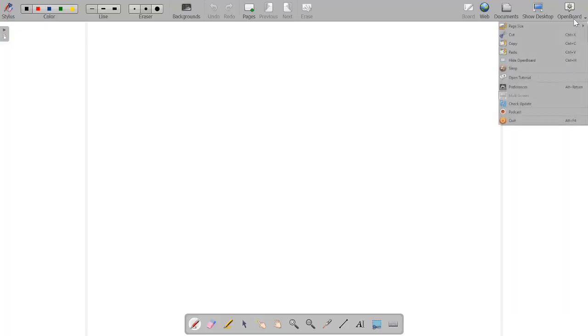In that you can fix the page size. You can cut, copy and paste, you can hide the board, you can put it to sleep, you can open the tutorial, check for updates, and podcast. What is that podcast? You can record whatever you have written there, and it will be recorded in the form of an MP4, and you can quit also.